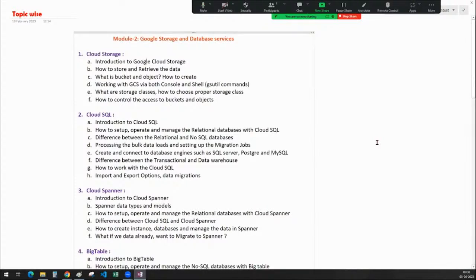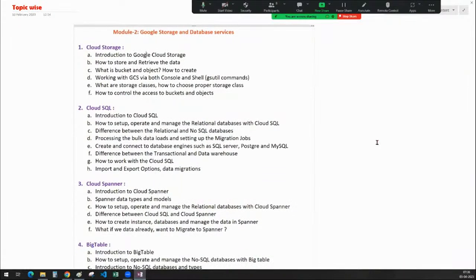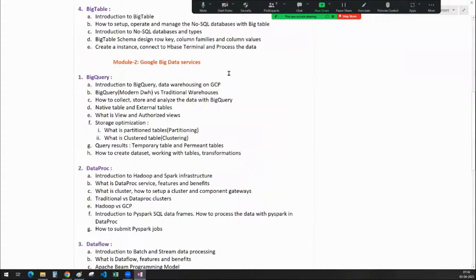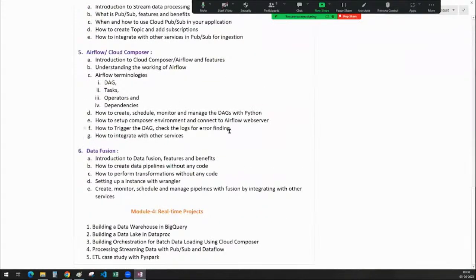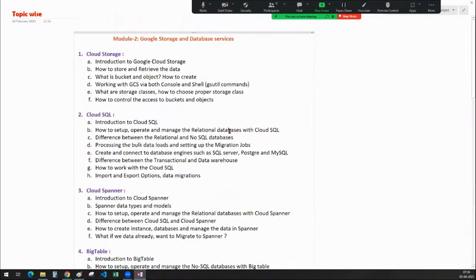As I mentioned, Google Cloud Platform provides a pool of cloud computing services such as Google storage and database services, as well as Google big data services. In our session, these are the things that we are going to discuss, guys.